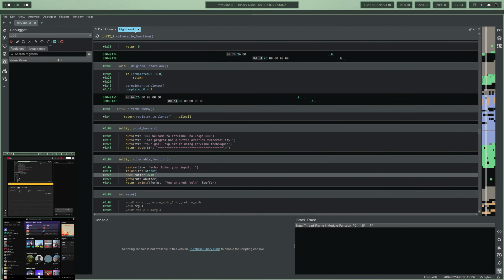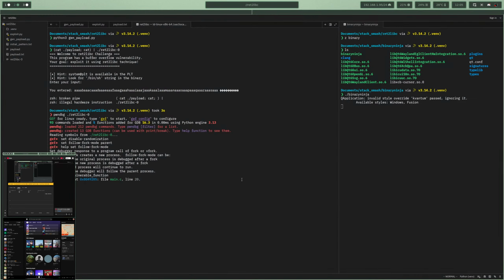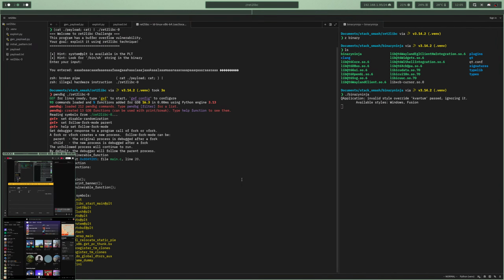In the high level disassembly intermediate language, you can see right here there's a function called vulnerable function. Obviously that's the function we want to exploit. You can also do info function in pwndbg, and it'll give you what calls are in the source file. So you can see here as well, vulnerable function. Send that to the background.